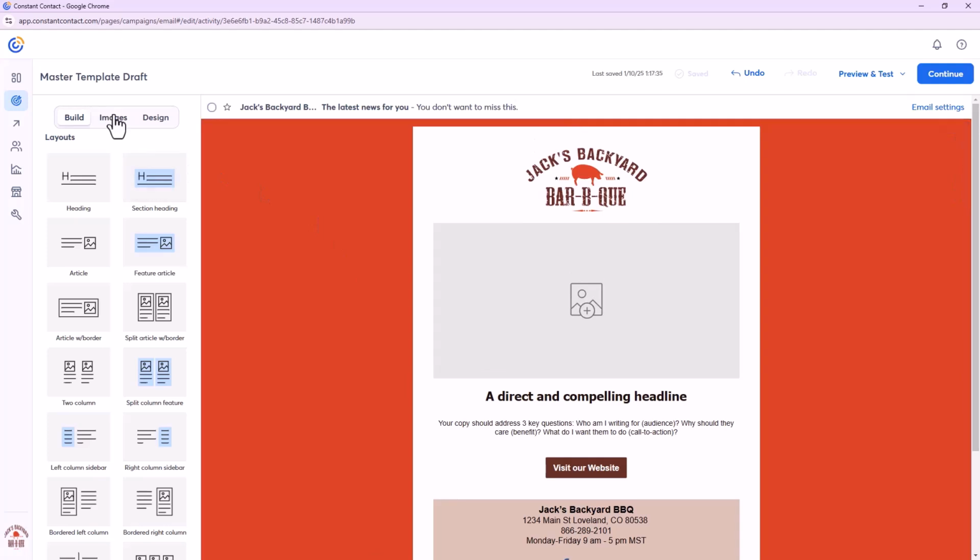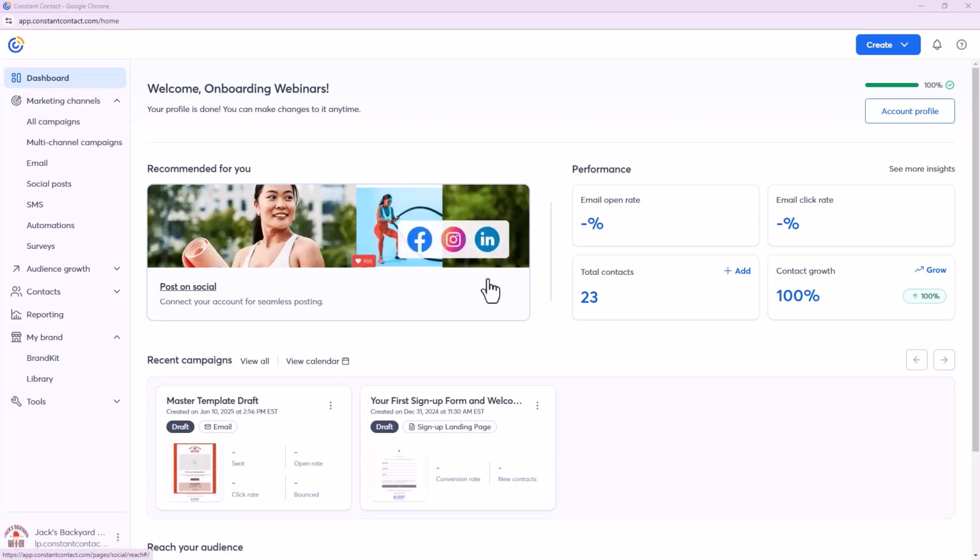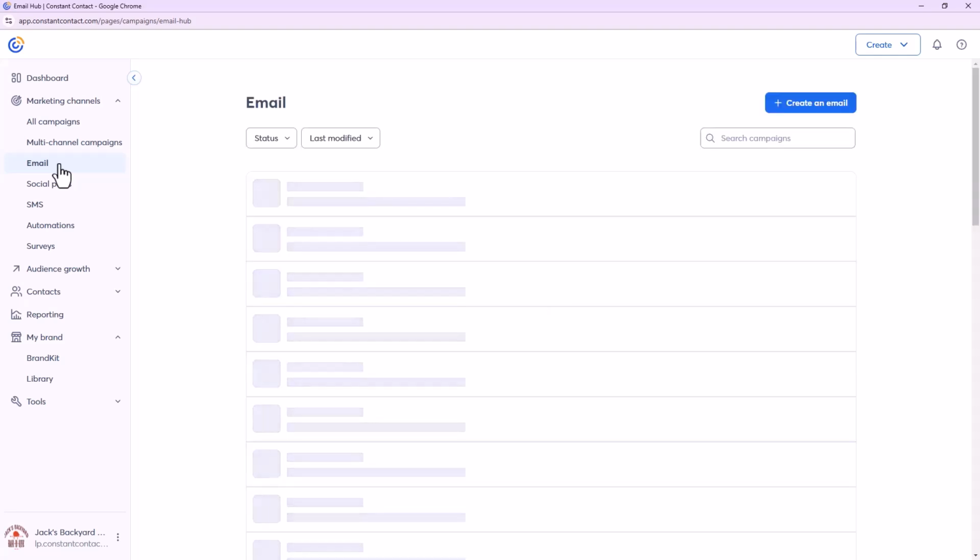Now, let's stop here with the templates, and let me show you how to save it and then use it to send. So it is saved, so I'm actually going to get out of this, go back to, let's just go to my home page, the dashboard. All right, so here on my dashboard, I do see the draft we worked on in my recent campaigns. I could also come over here to the email page. This is where I'll see all my emails listed out as well.